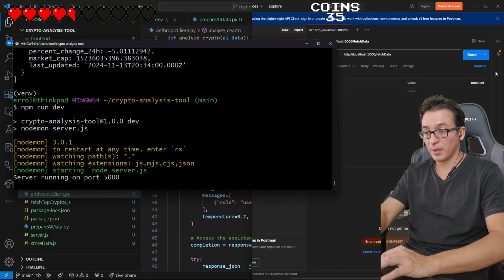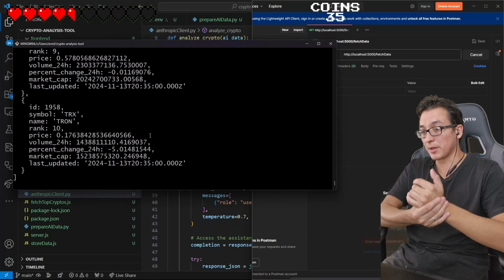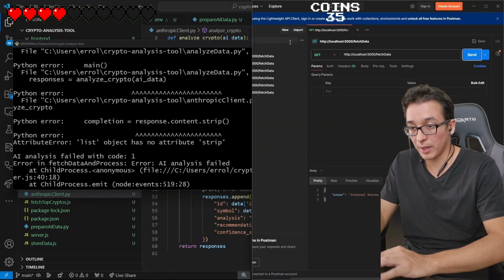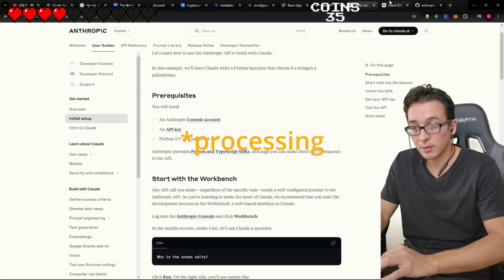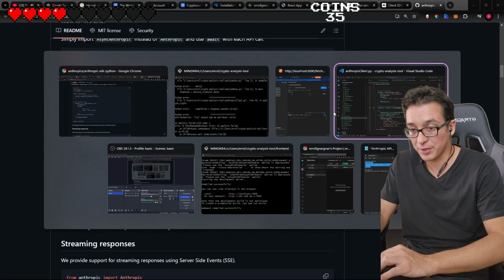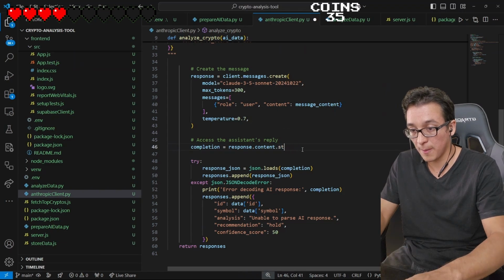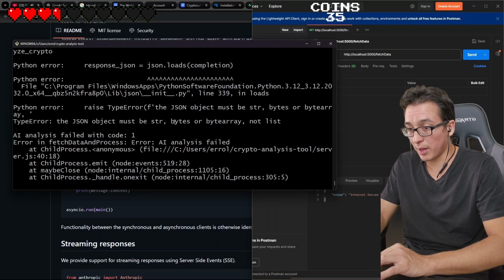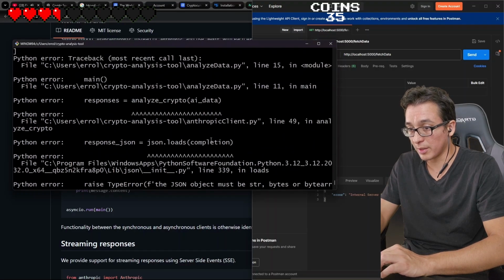Let's rerun the server. Let's fetch that backend. All right, got our 10 coins. Has no attribute of strip. Okay, let me go look at those docs again. We don't even need that strip. We can just call the content. All right, let's fetch the data now. The JSON object must be string, bytes, or this, not list.